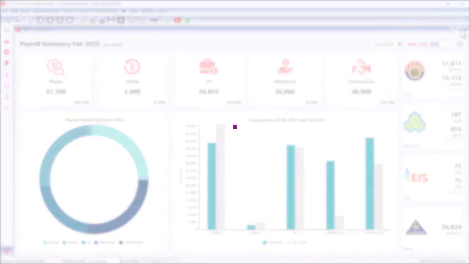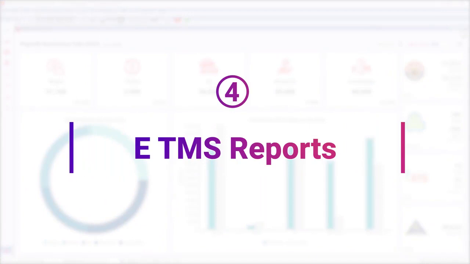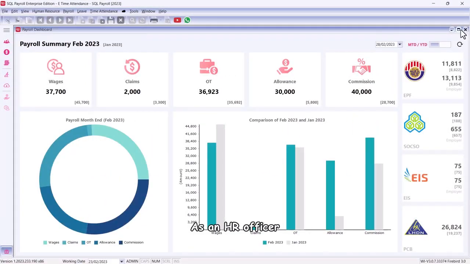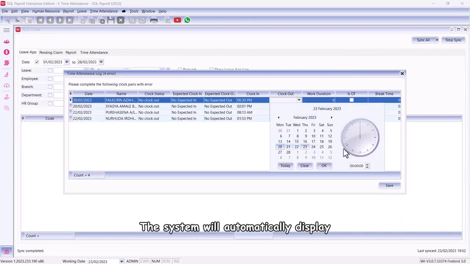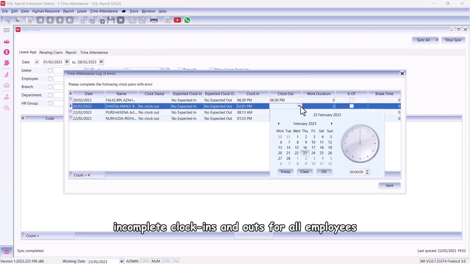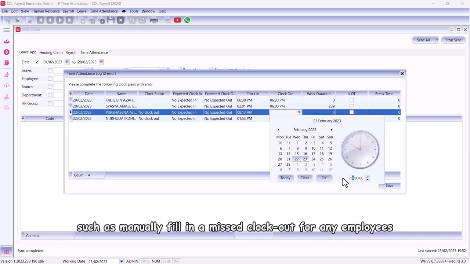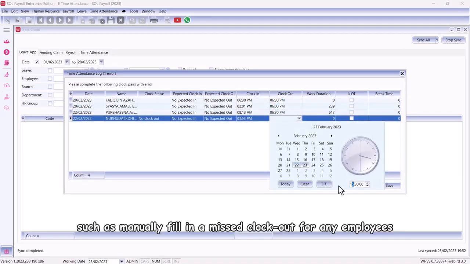Part 4. eTMS Reports. As an HR officer, you can easily manage employee attendance and make necessary adjustments in SQL Payroll. To get started, go to the Time Attendance. Click on the Sync Cloud button, followed by Sync All. The system will automatically display incomplete clock ins and outs for all employees. You can make necessary adjustments, such as manually filling in a missed clock out for any employees, and then save your changes.